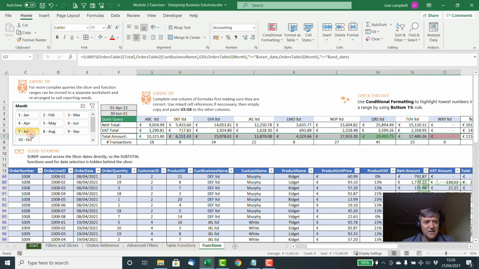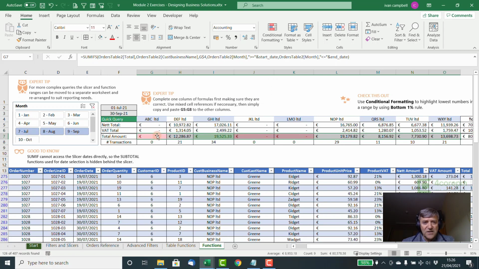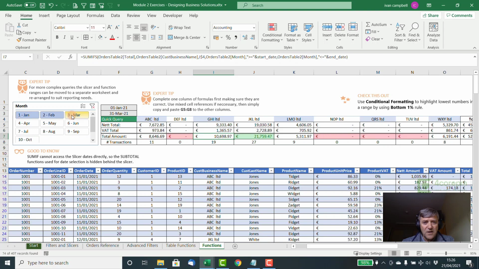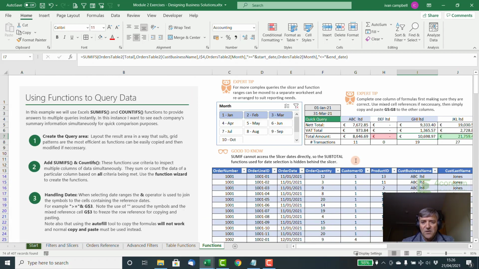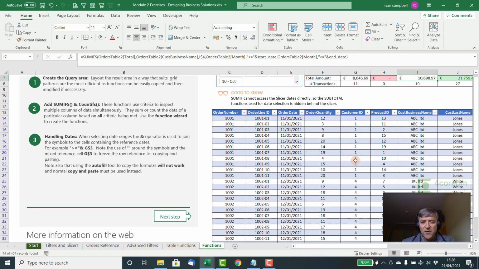So when I select, you can see that GHL was the top performer in that quarter, and JKL was a top performer in that quarter, and these companies here did no business with us at all in that period. That's using SUMIFS and COUNTIFS to get totals from tables.